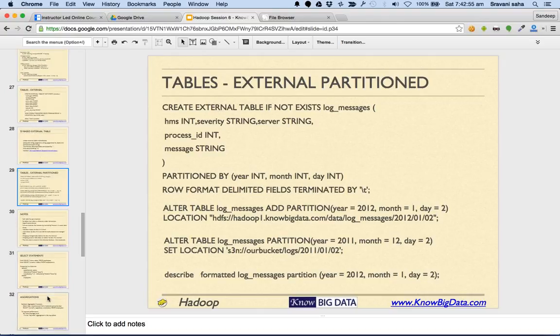Yeah. So as you can see in this one, this is an external table called log messages. And these log messages are partitioned by three columns: year, month, and date. Or you can say that it's a composite key of three columns.